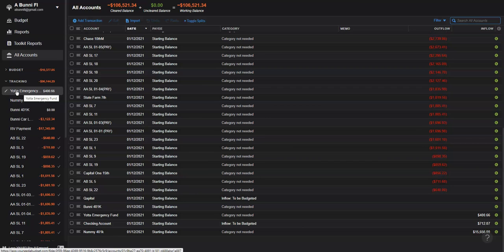My APY with this particular bank is 0.22, which I'm not getting that kind of return on any of the accounts that I have outside of this bank.